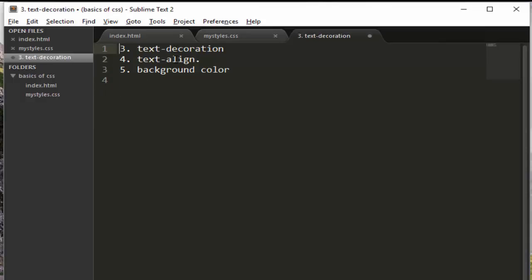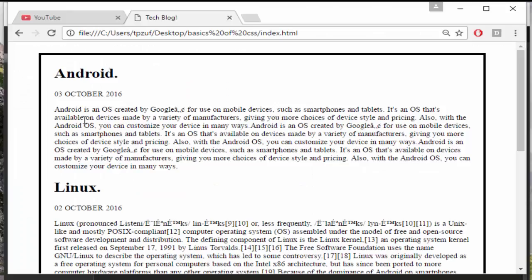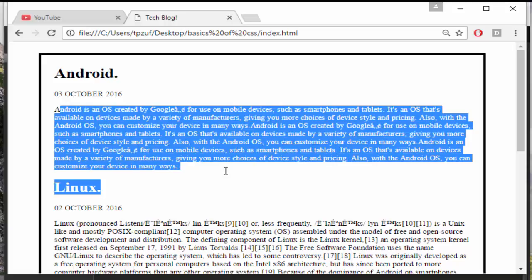Now let's learn about text alignment. So what is text alignment? As that word suggests, text align, we are aligning the text to the center or right or left. So let me show you a quick demo of this. As we can see here, we didn't align it, the normal alignment is to the left.